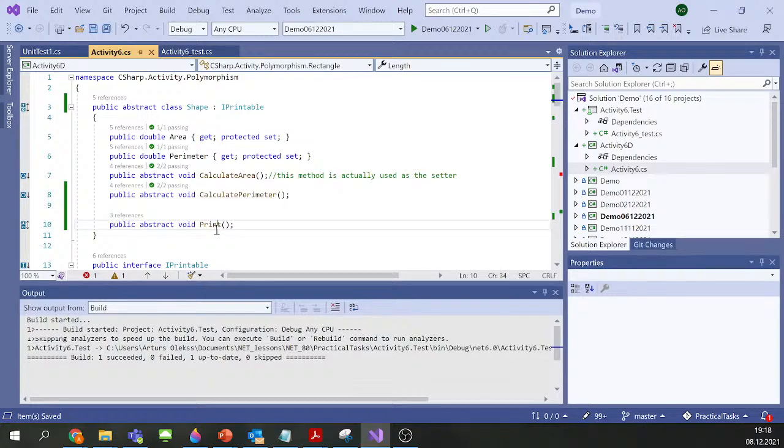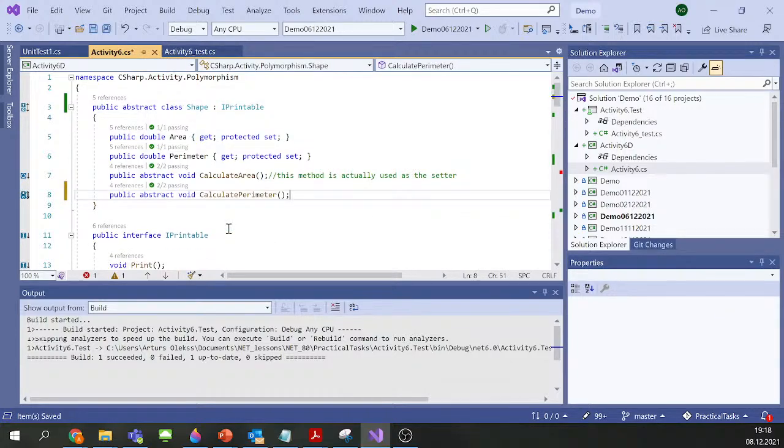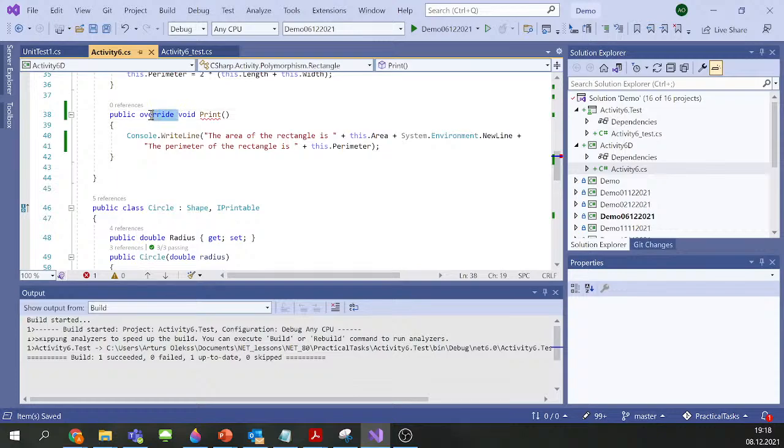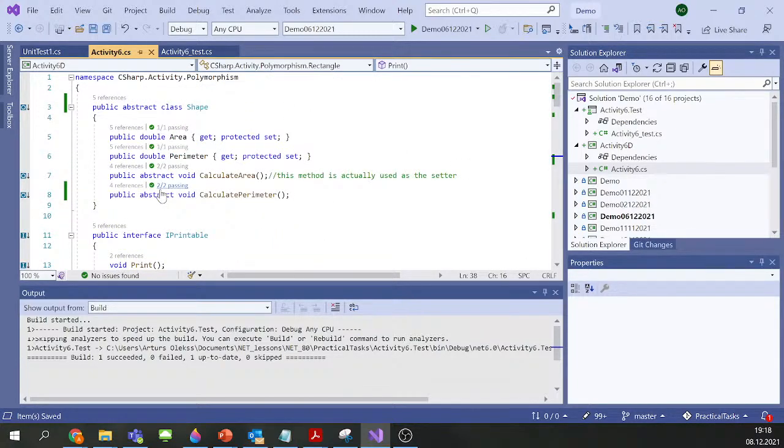Okay, thank you. But in this case, the idea is that we want to make it so that not all the shapes are printable. So this is the point. But if you want to merge the interface and the abstract class, then you need to define it, similar to override in non-abstract classes, but here it is abstract. You don't write the implementation here. But yeah, good question.